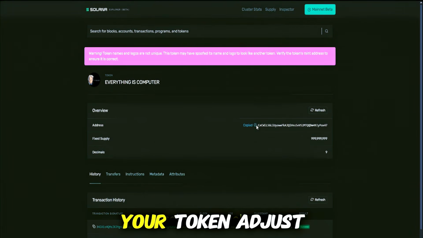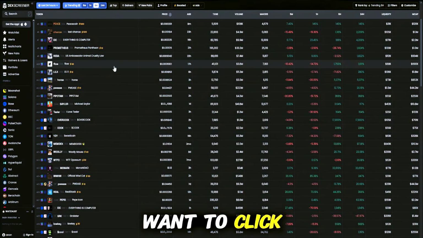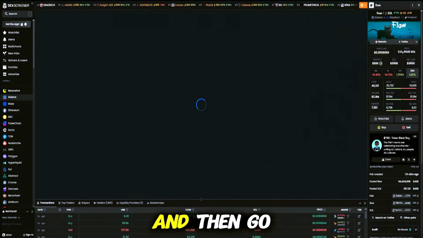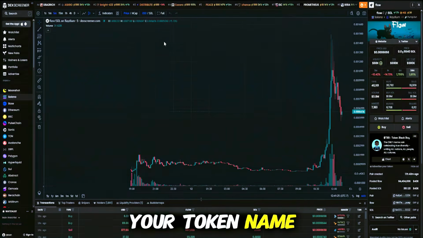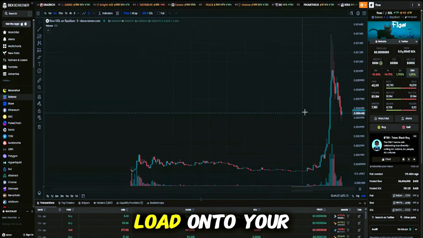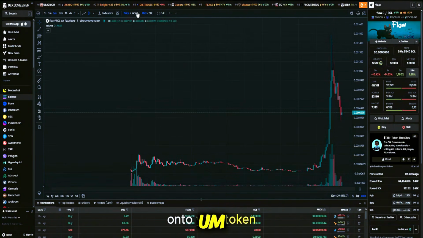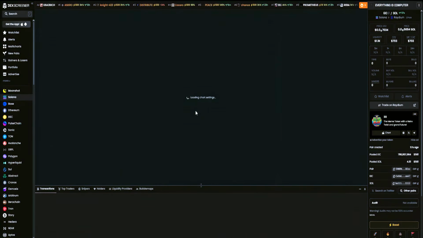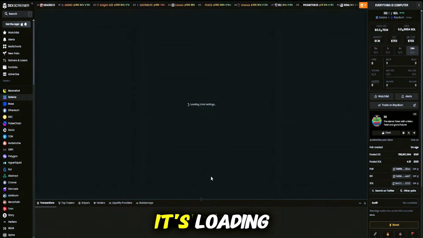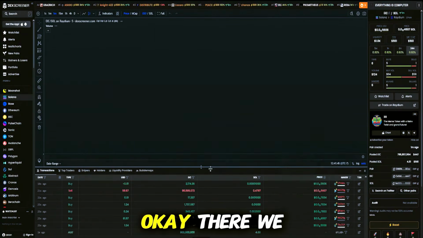You want to select your token address, then click onto any random link, and then go over to the top, the Solana address, and just swap it out for your token address like this. Then it should load onto your token. Just wait for this. Okay, nice, and it's loading. Okay, there we go, it's loaded.